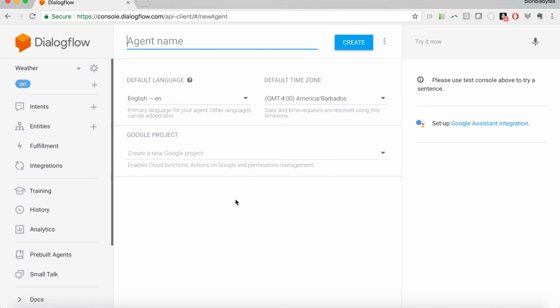What are we going to call this agent? In this case, we're just going to call it SoulCycle. We're going to create a new Google project, which will make more sense later, and we'll click Create. And so this is creating a new chatbot agent for us. So it's going to be the thing that we're talking to.